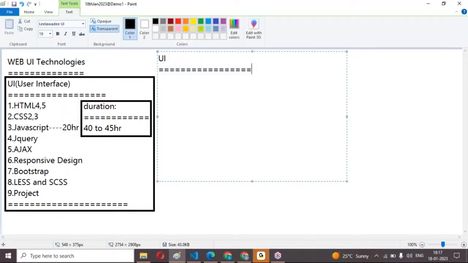UI, it is a user interface. When you enter any URL in the browser, suppose you enter google.com in Chrome or any browser, you can see the Google home page with the search option. Whatever you search here will connect to the server page.